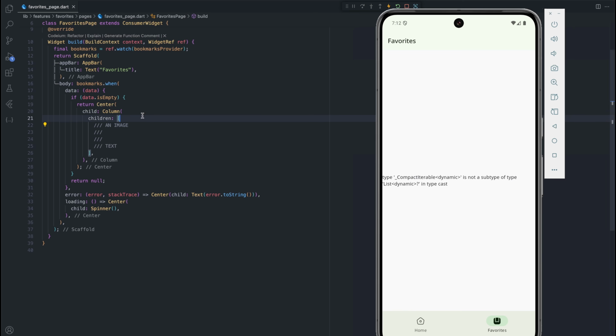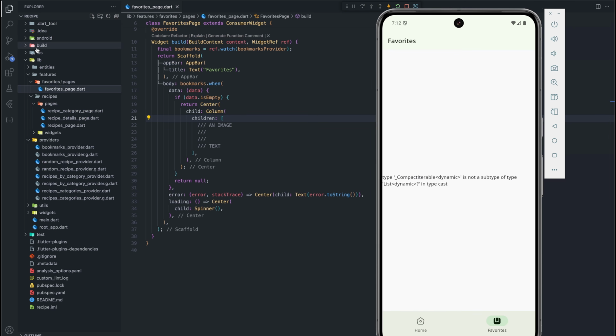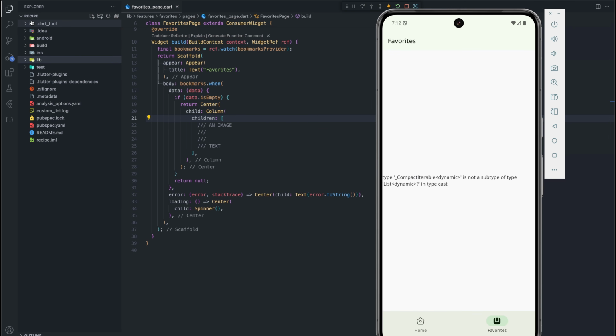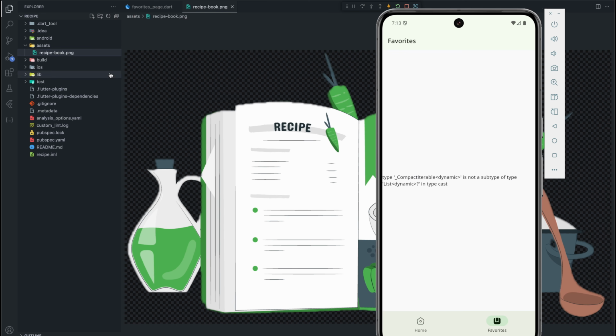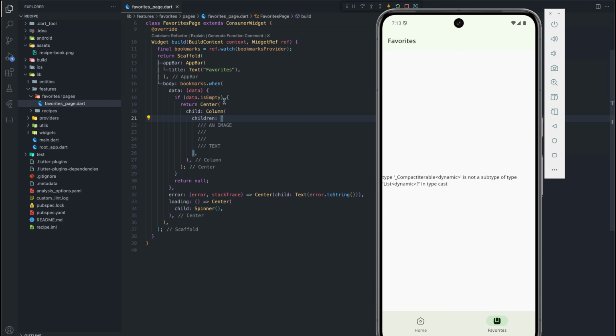You can check the GitHub repo for this illustration. And I'm going to create a directory at the root of my project and call it assets. Now within assets, I'm going to paste this image, which is this book I found on a website. I'll leave a link to the website in the description below. So this wouldn't work yet. We need to add this to our assets.